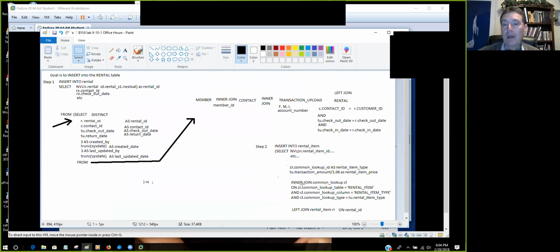Okay, and then in your select list, what are the columns that go into the rental item table? You put those in. A couple of them to mention here.